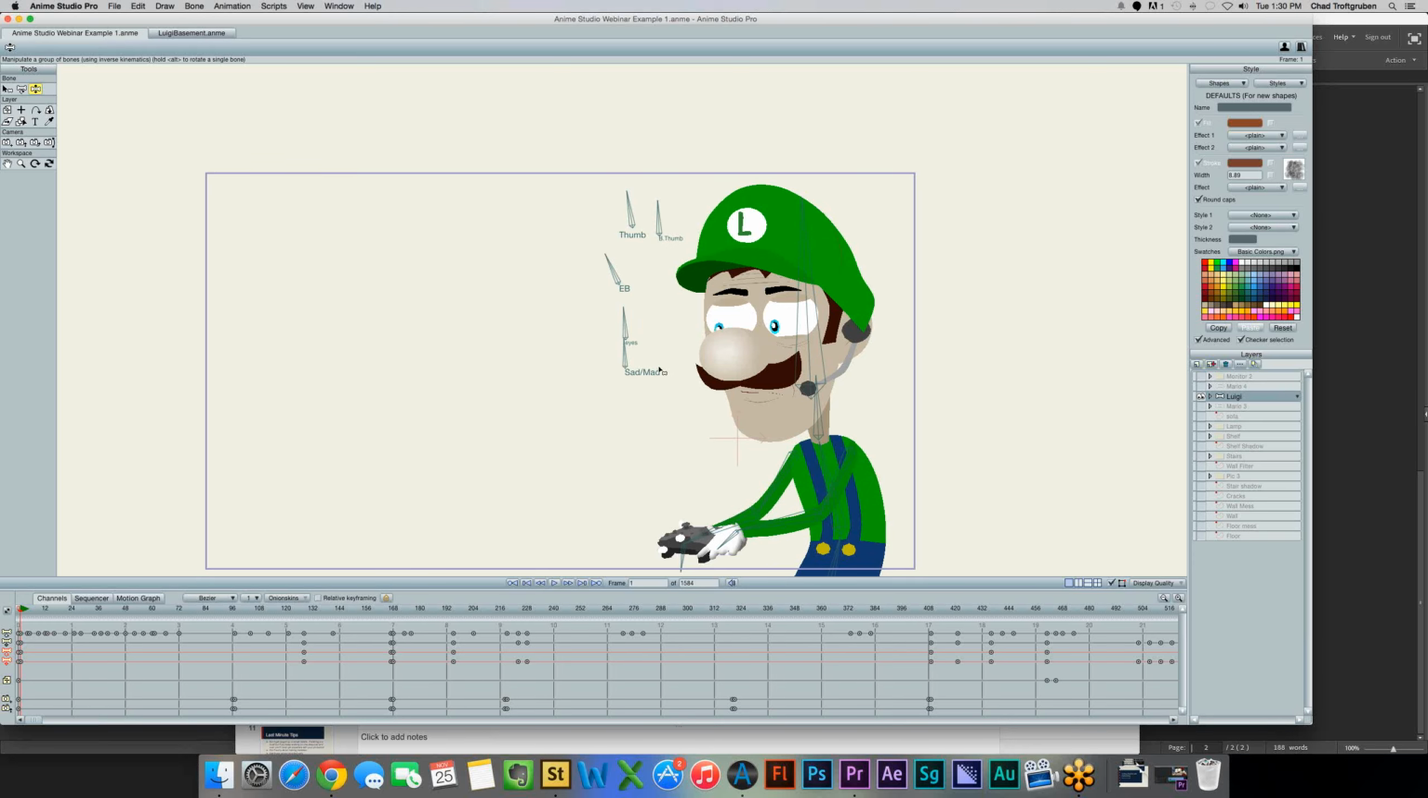Another thing that helps with streamlining the animation process is using smartbones. And this is something, for a while, I didn't really utilize. When it came out, I think with Anime Studio 9, I thought it was cool, but I guess I didn't really grasp the advantage of using them. But now I can't live without them.